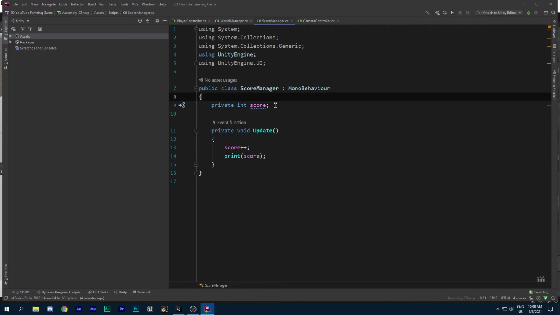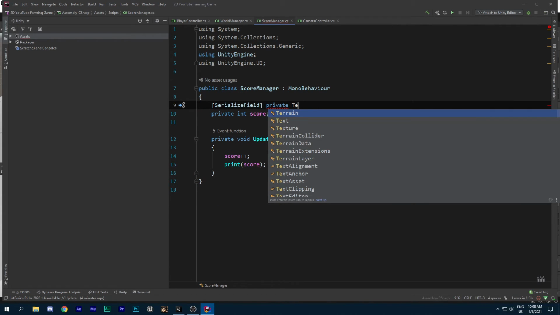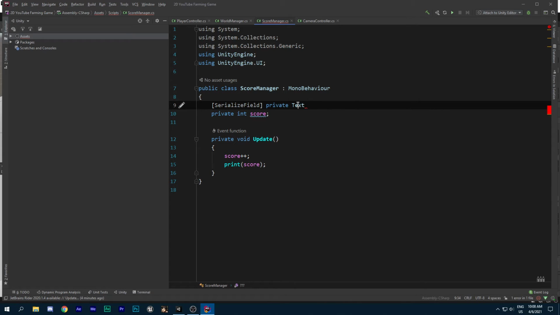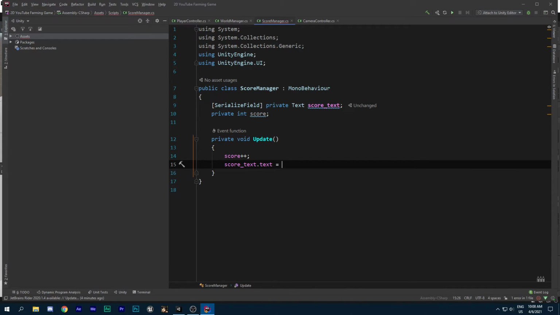You just add a private text field. Now this will not happen, you cannot get that without the UnityEngine.UI. So then we say my score text, and then in the update function, I'm going to say scoreText.text equals score.ToString.